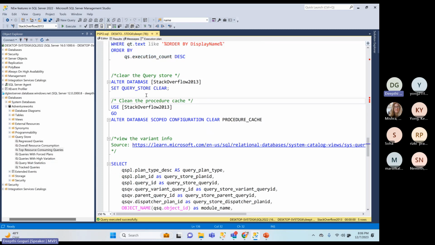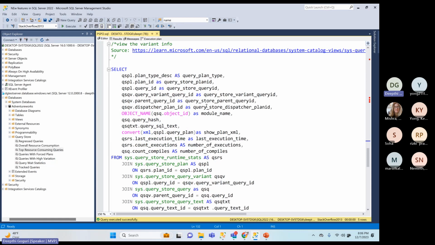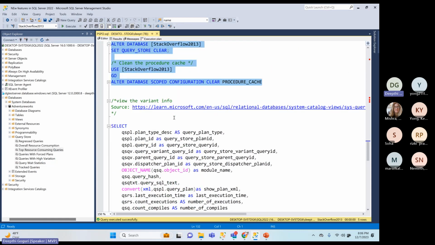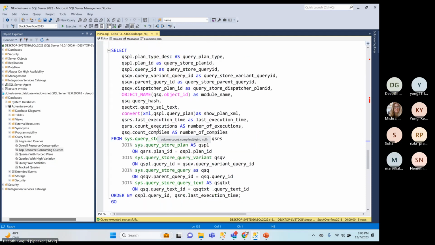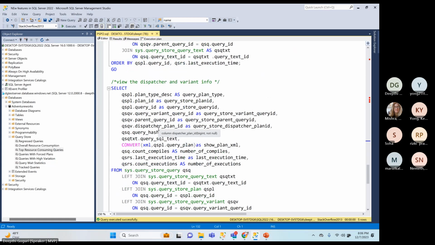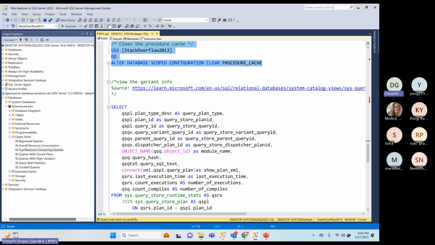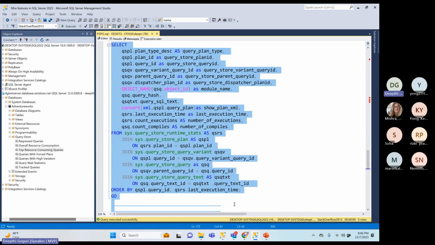So right now we'll clear out the procedure cache and then the query store. But before doing that, let me just execute these two. I have taken these 2 queries from Microsoft Docs. The top query will only give the variant information, meaning the query plans information.